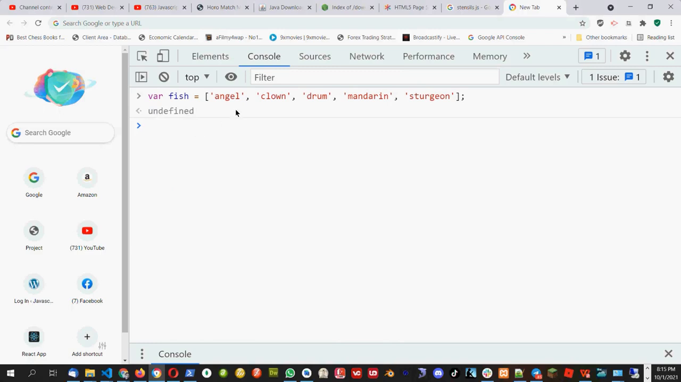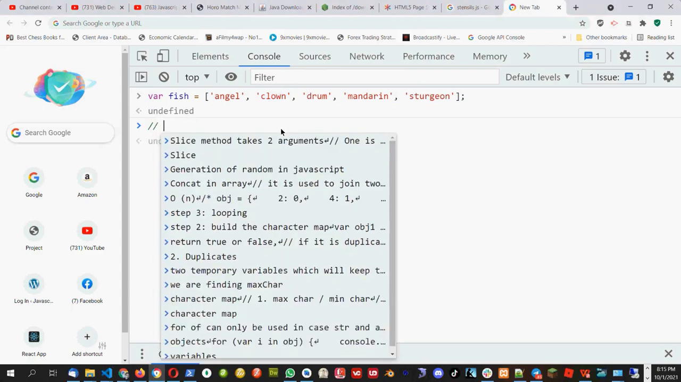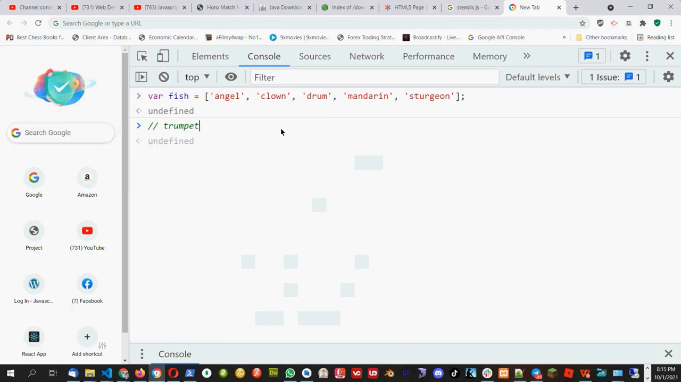Now what I want to do, I want to delete clown. Okay, I want to delete clown. I want to add a new fish instead of clown that is called trumpet. How will I do that? I want to delete the clown and I want to use trumpet instead of clown.